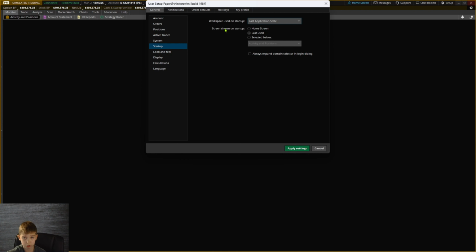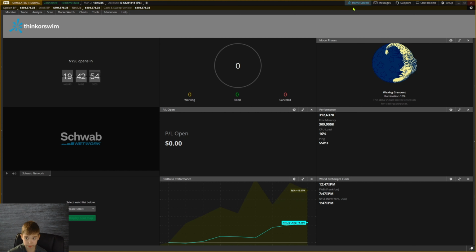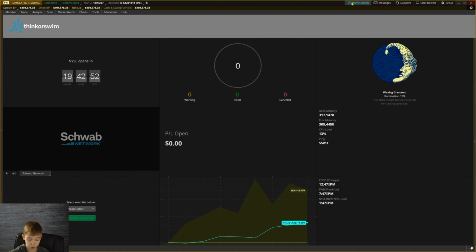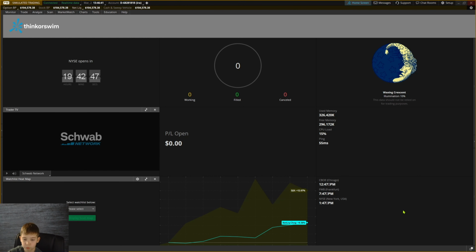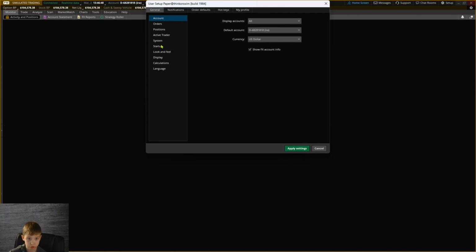Screen shown on startup. I can either start it with home screen. Home screen is this. All you have to do is click over here or do Control H on your keyboard. And this will pop up right here as the home screen. I'm going to go back to the application settings.